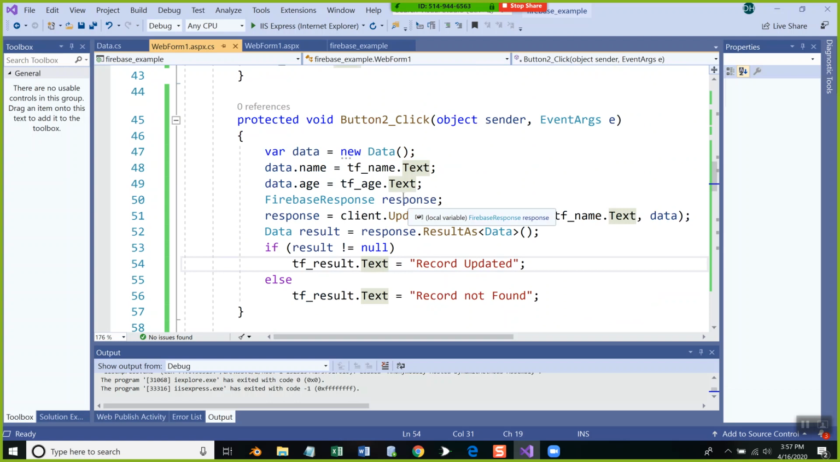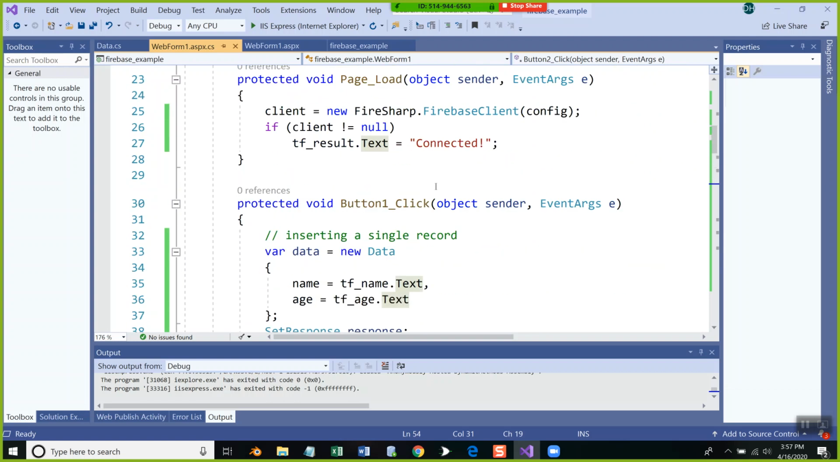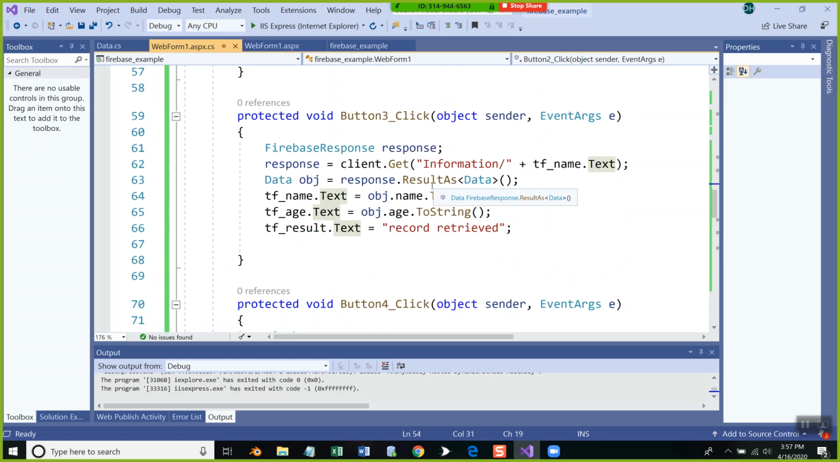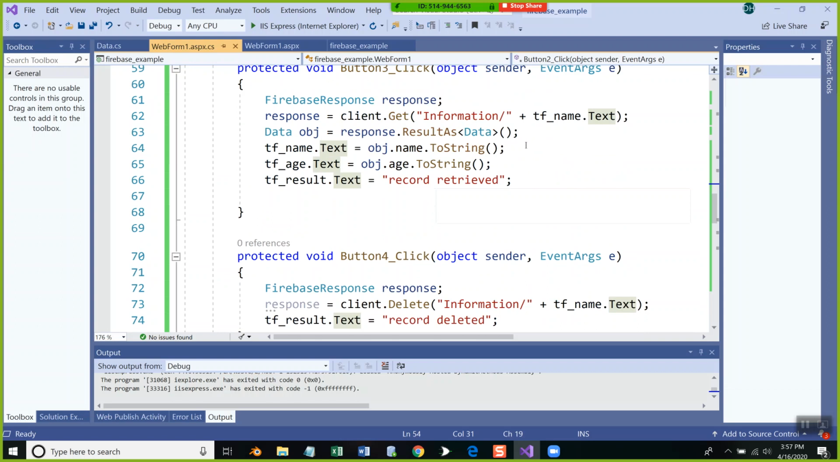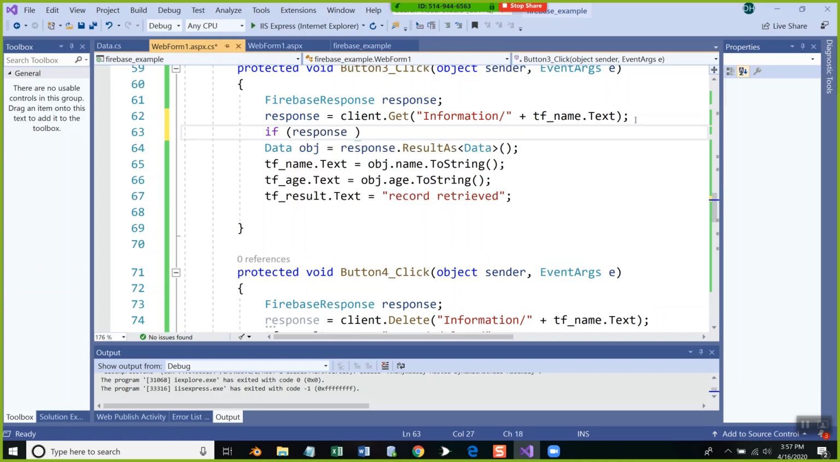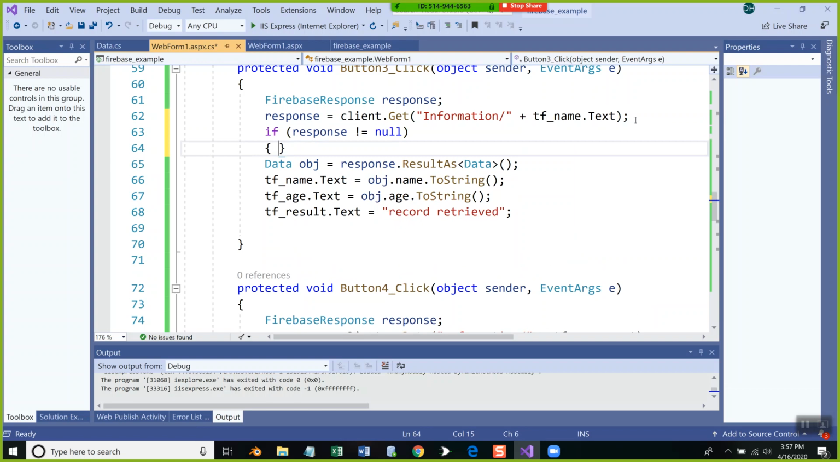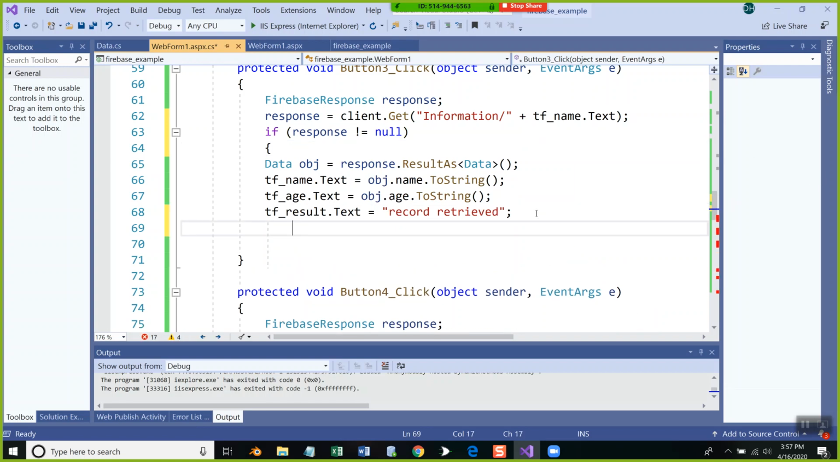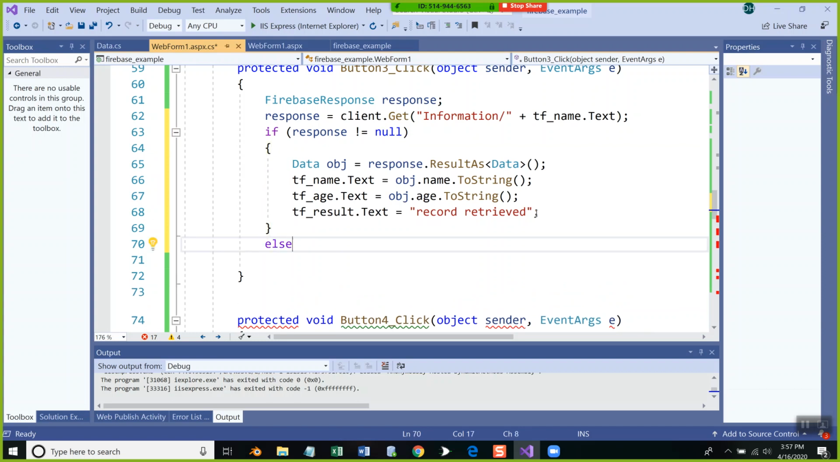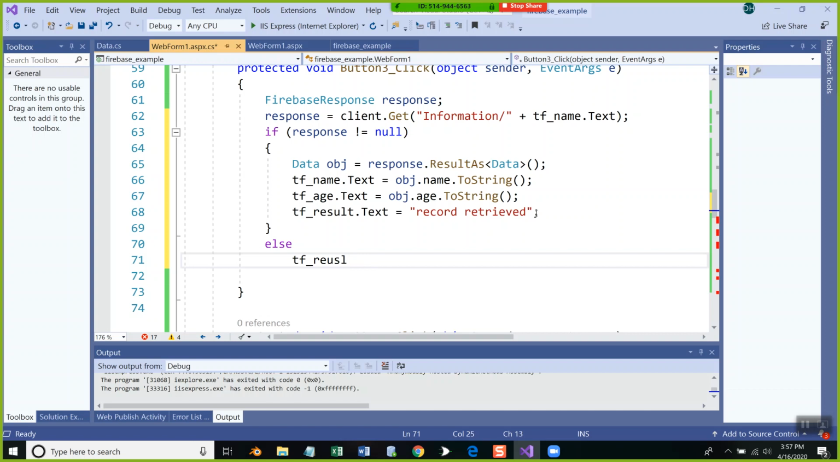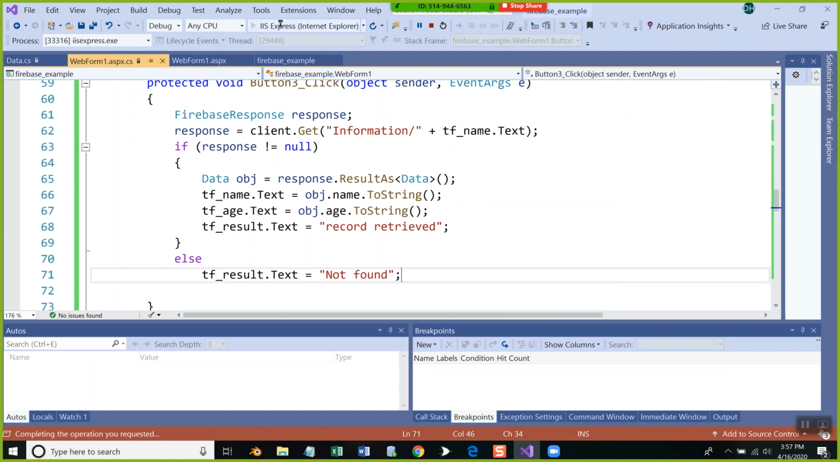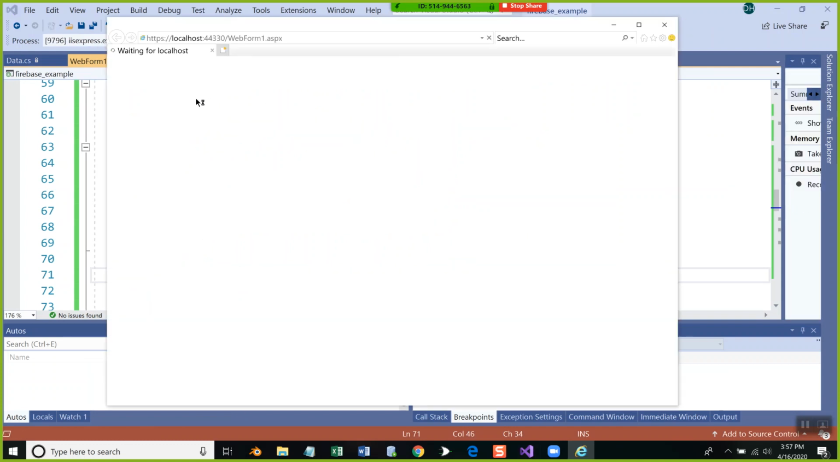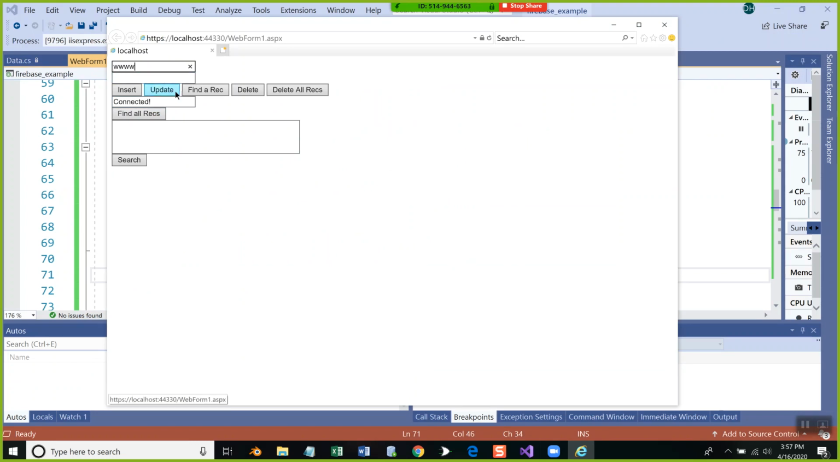Where's my find? First, I got to make sure I know how to do that. Insert a single record. This record not found. What's this one? Record retrieved. Okay, so let's make sure that I can do that. If response is not equal to null, that means that I found a record, in theory. Else, tf underscore result dot text equals not found.